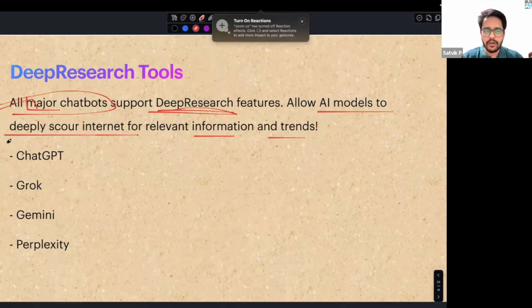So many tools, almost all chatbots as of today, ChatGPT, Grok, Gemini, Perplexity, Claude, all of them have some sort of deep research capabilities. So deep research is nothing but an LLM powered by the internet. An LLM, if it is connected to the internet, is also a simple form of agent. So that is called deep research.